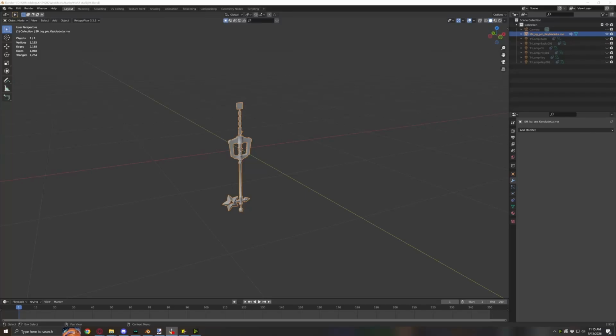Alright, hello. I am going to be making a quick tutorial video on how to make weapon mods in Kingdom Hearts 2. This is going to go over the whole process to make a weapon mod, including how to extract the model from the game, how to replace the model with a custom one, how to replace the UI images, do text edits, everything like that.